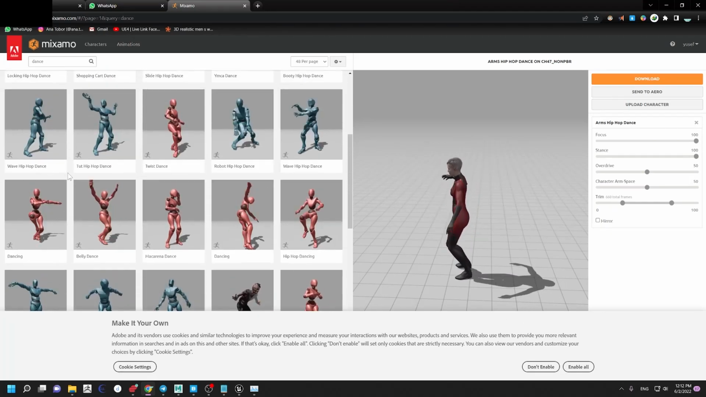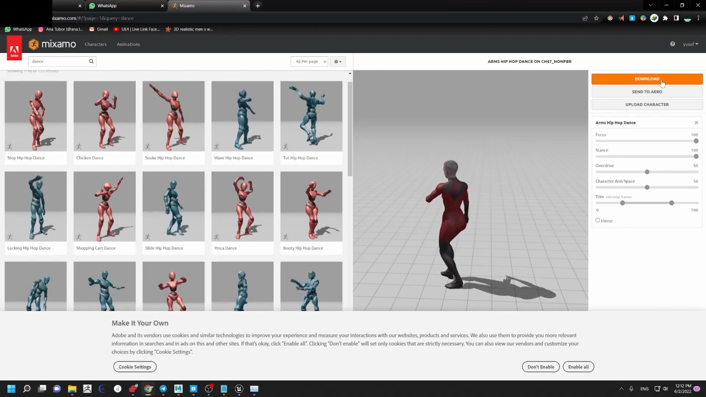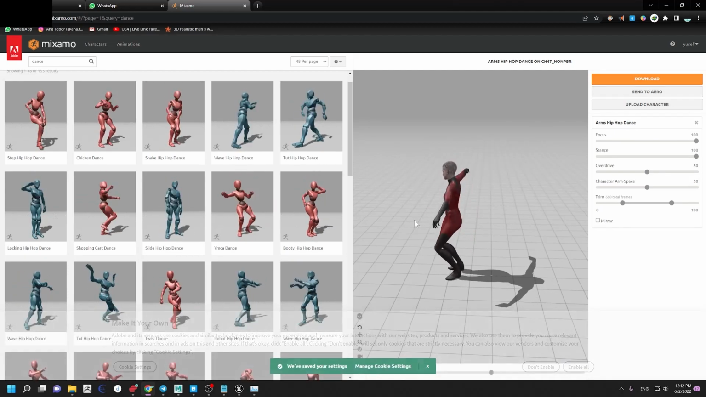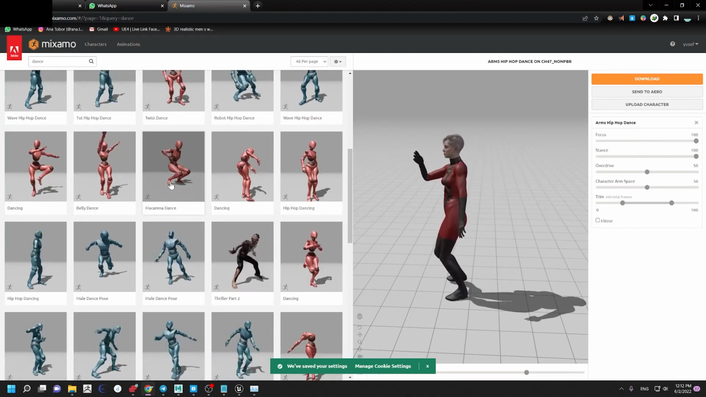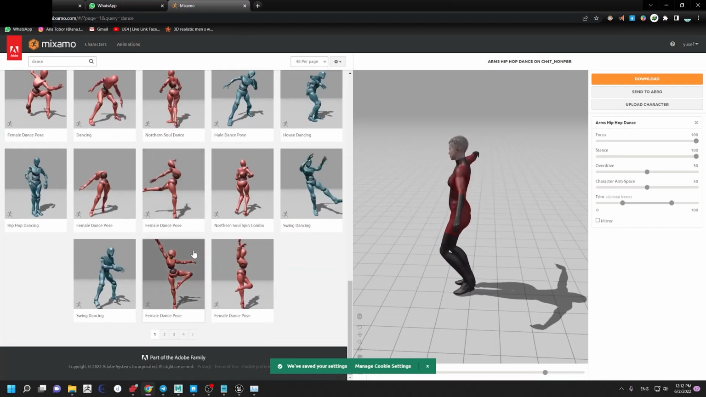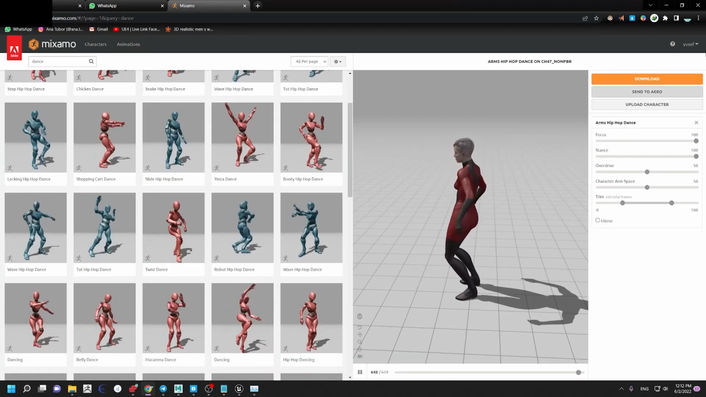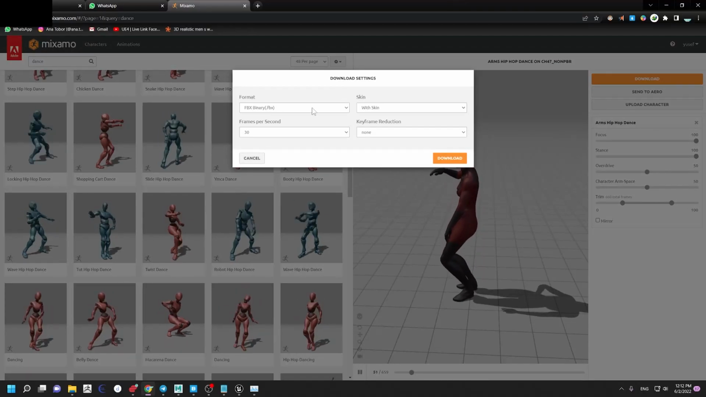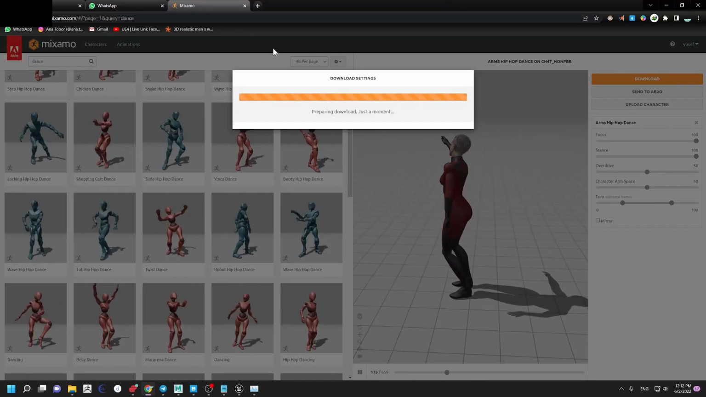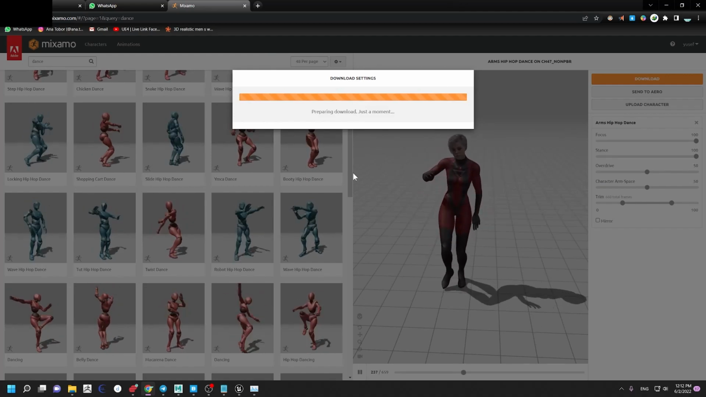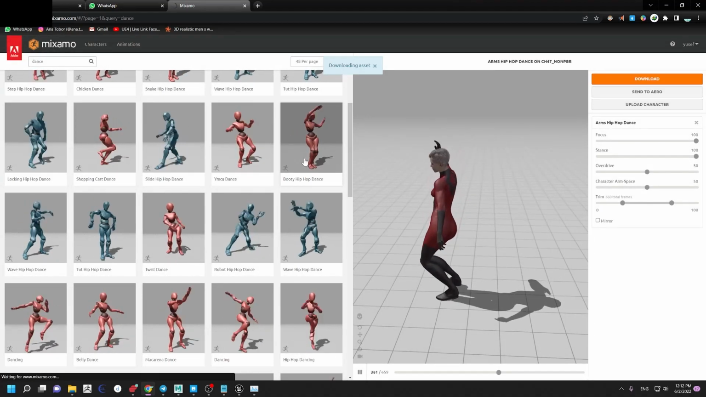So in Mixamo, I'm going to download this motion capture, which is a hip hop dance. I don't remember what the name is. Anyway, I'm going to download it. We don't need skin, so without skin, 30 frames. And let's download it and use the motion capture.